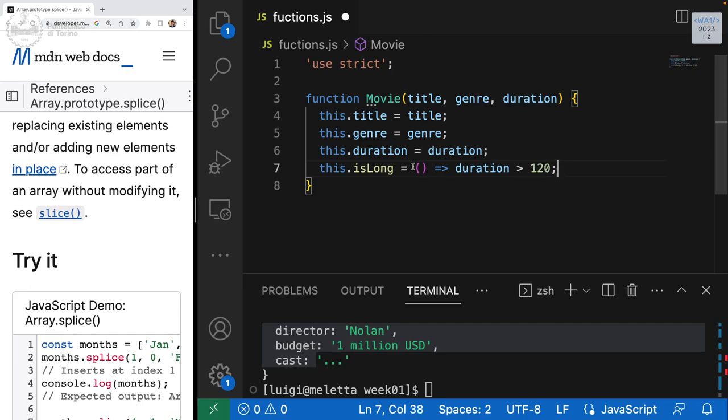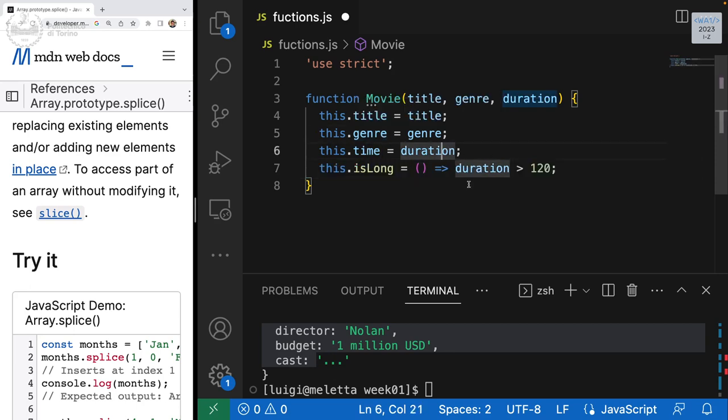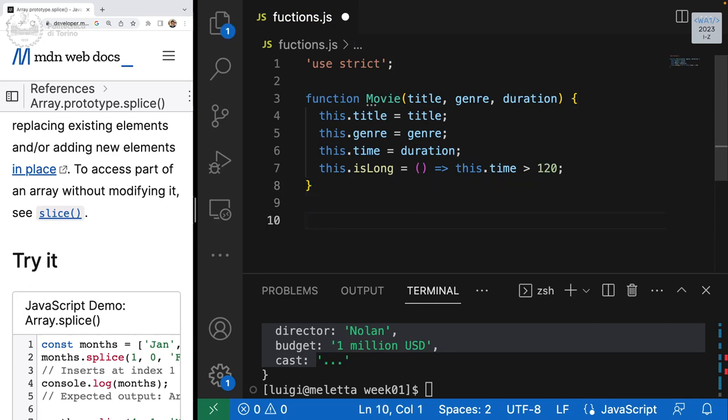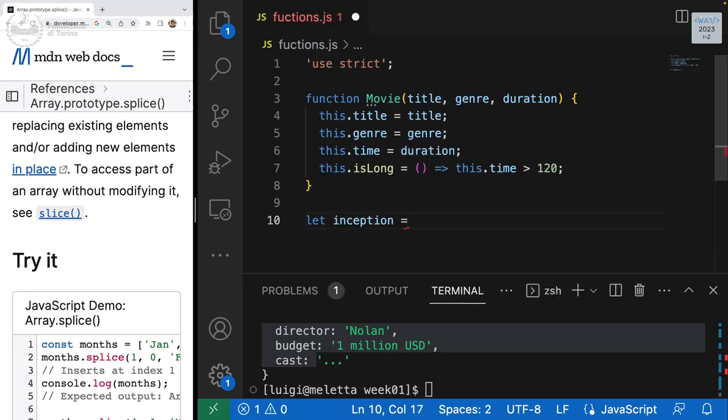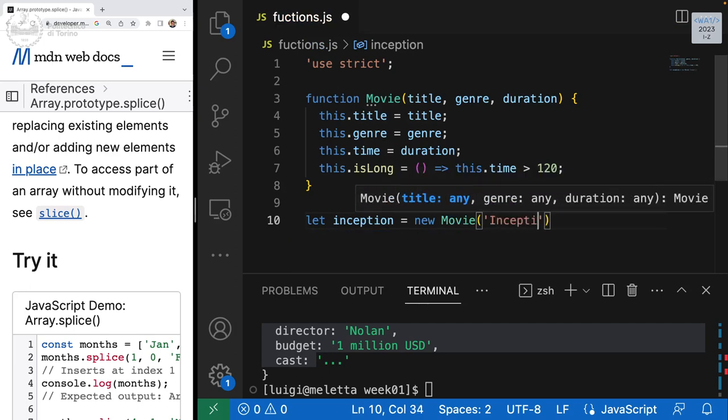And we can also say, for instance, that this is actually time instead of duration. You can call it whatever you like. And so here you can also write this.time, for instance, if you prefer. They are equivalent. But duration is the one that we get from the parameter, and it is the value stored in the function. So let's create a movie. let inception equal new Movie. And we said that the title is Inception, the genre is sci-fi, and the duration is 180, we said.